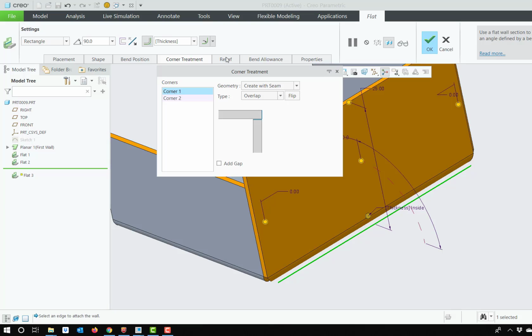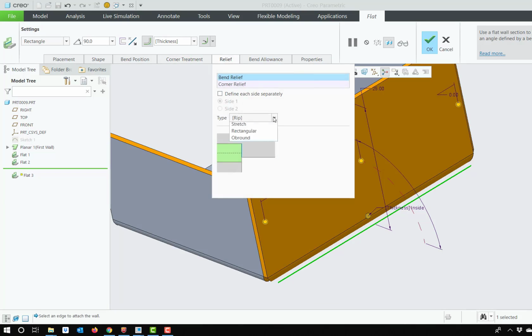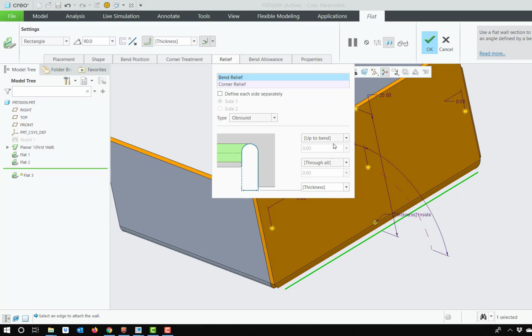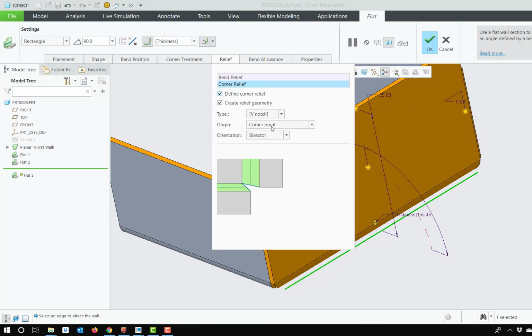Other thing we can do is go to the relief and define the relief for both walls at the same time. So I can come in here and define it as a rectangular relief, and I can adjust the values, or an obround relief, and we can adjust that if we wanted to adjust the corner, not just the bend relief. We can adjust it so that here we have a sort of V-notch, a circular relief. We'll see it adjust here, and we can adjust the sizes of that here.